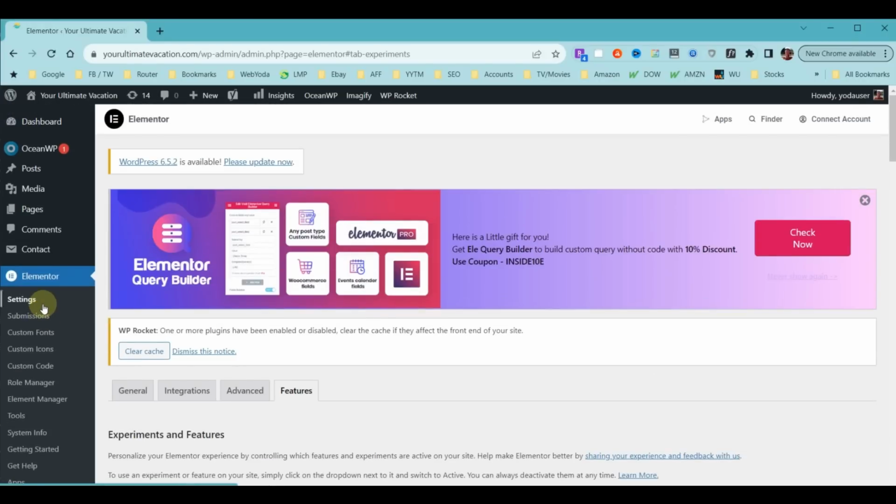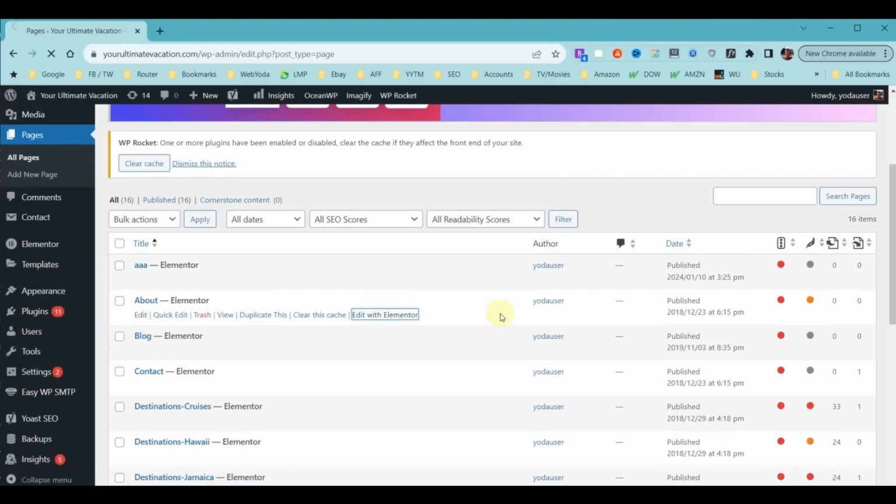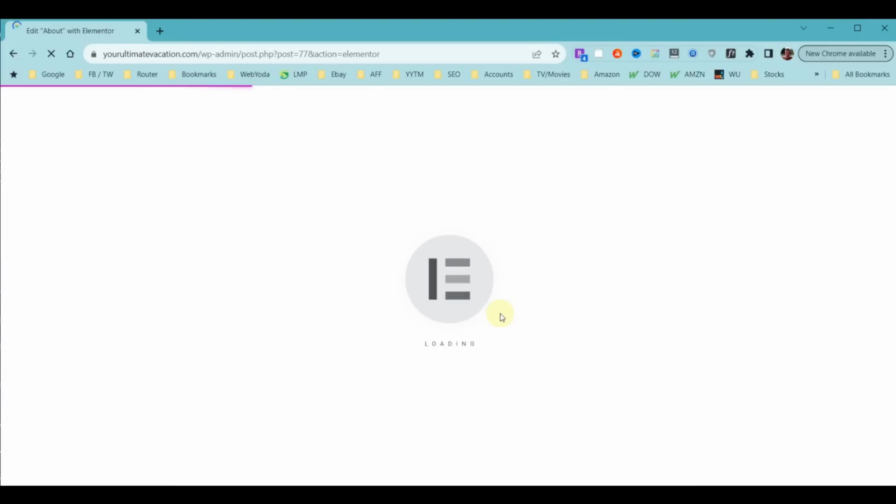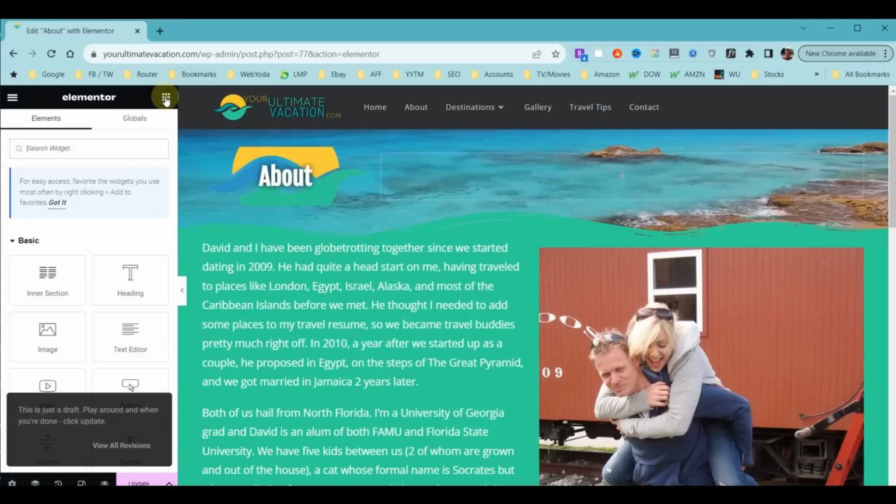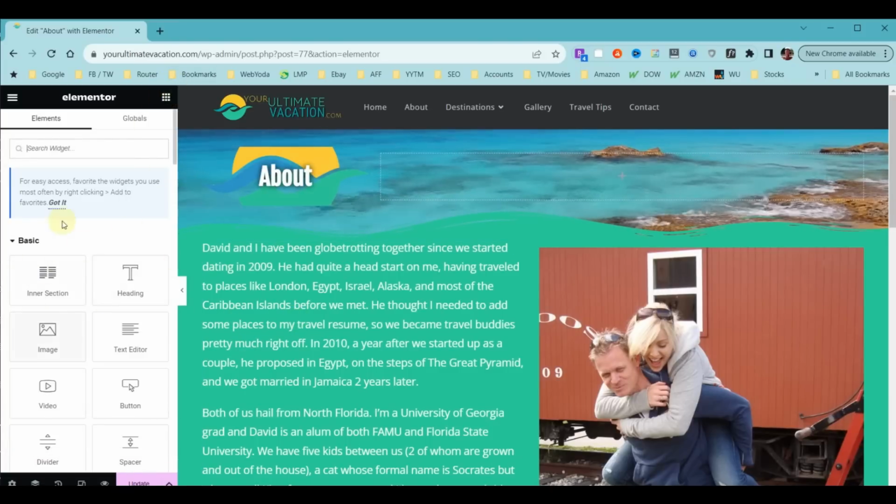And now we'll go back to the page we were editing. So for this example, I was editing the About page in this site. And now when I click to get to the widgets, you'll see the intersection option is there, and you're ready to proceed.